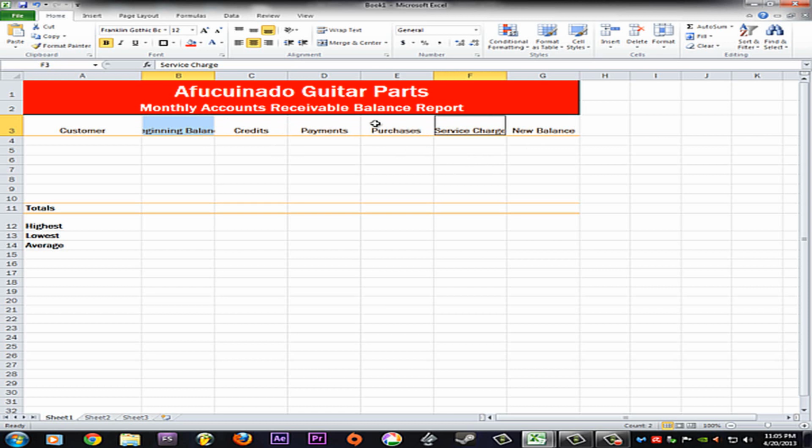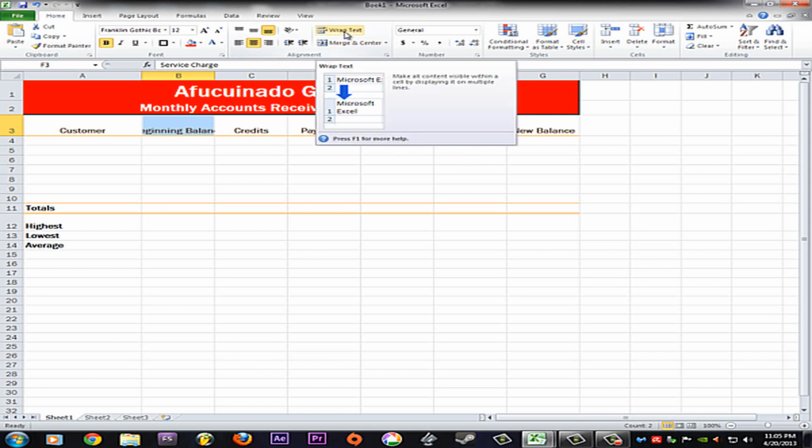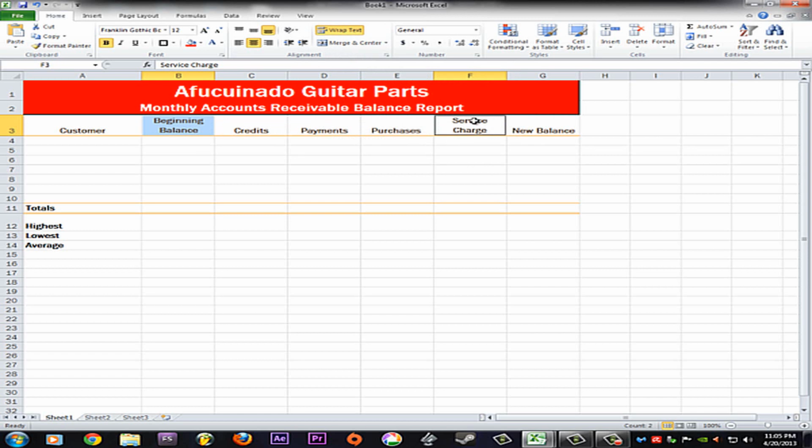And it wants us to wrap the text, which is going to make them not fall off the sides like they're doing, and it's a one click button up here underneath the alignment, and when I click it, you'll see that it puts it in a vertical position, so it's one word over top of the other, and that is number 7.